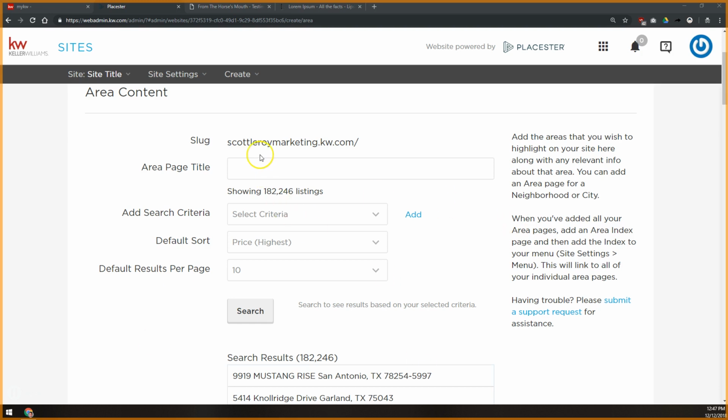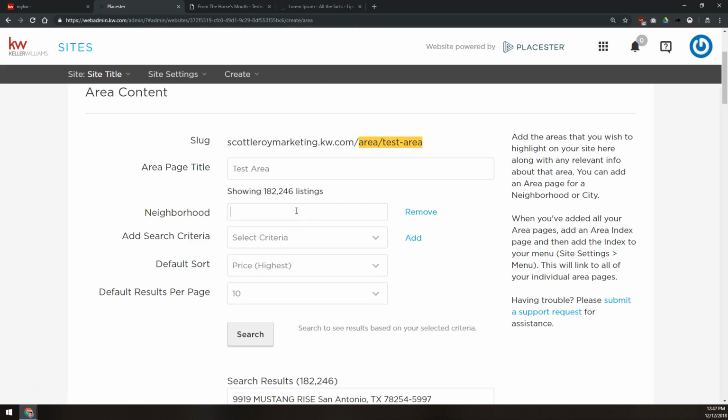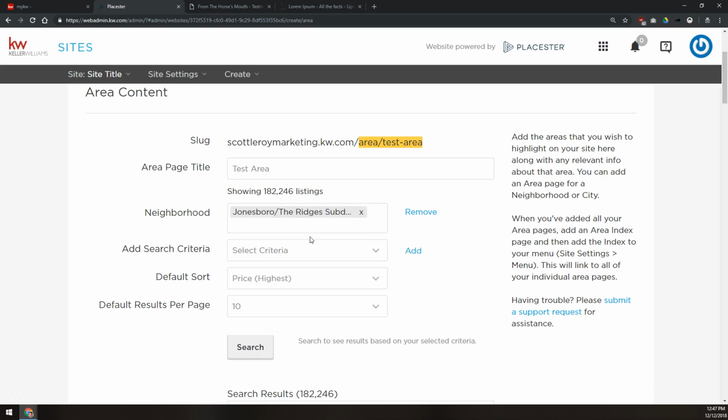Okay, so let's give it a title. We'll call this a test area. And for our search criteria, I am going to select neighborhood and then click add over on the right. And then I'm going to search for a neighborhood that's in this MLS. So I'm going to search Jonesboro, the Ridges. So we'll pretend that that's an area that we're going to write about. Under that, you could add additional search criteria, but there's no point. We're already as far down as it goes as a neighborhood. So we're going to leave that alone.